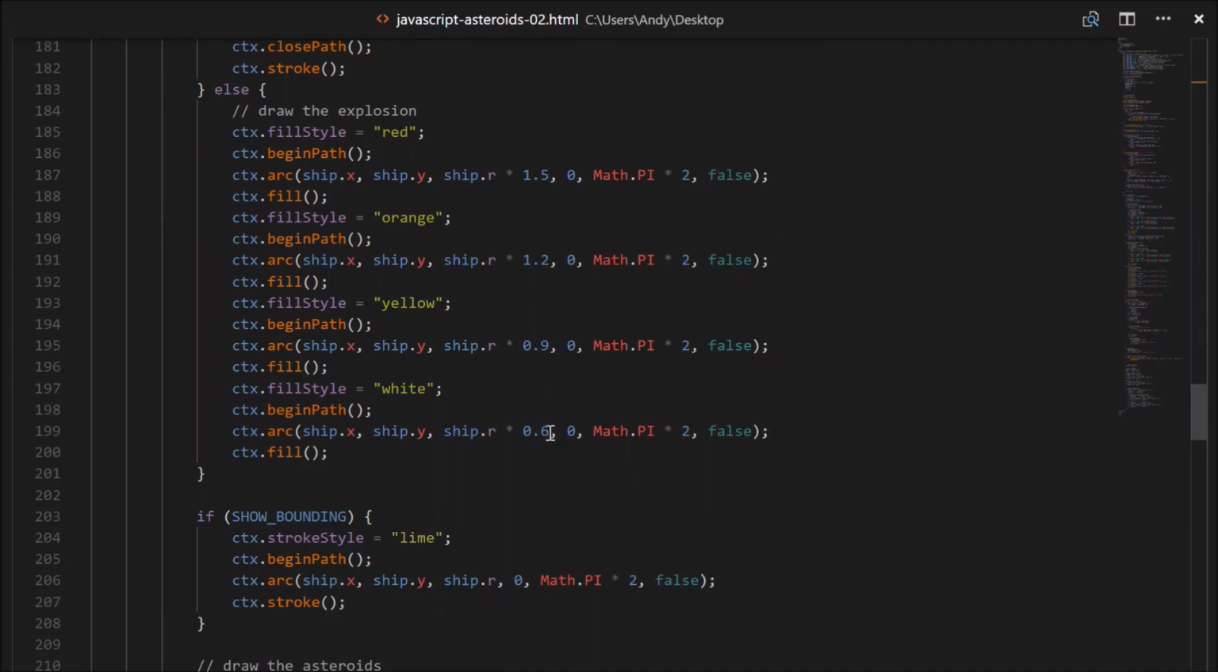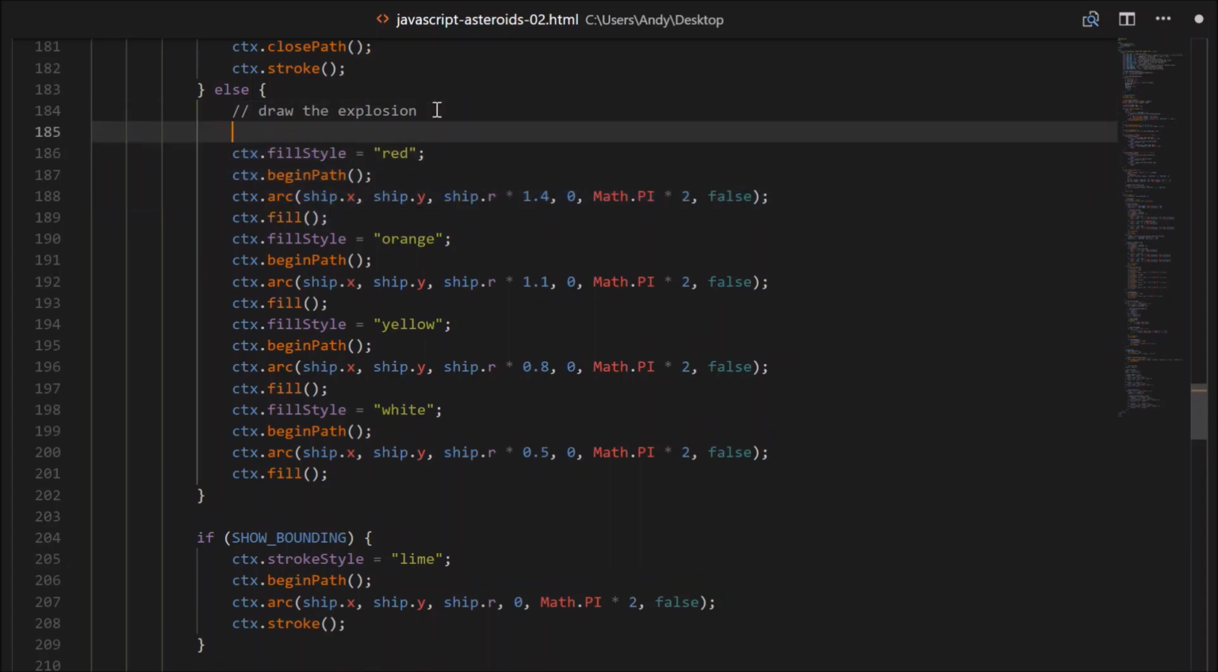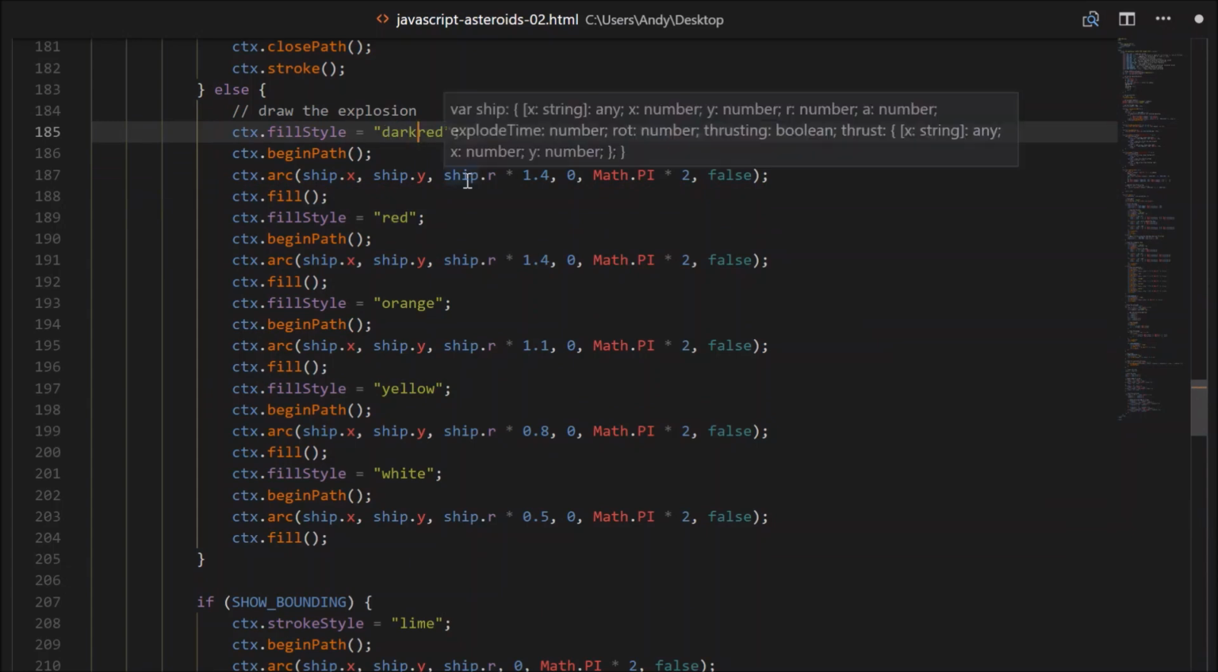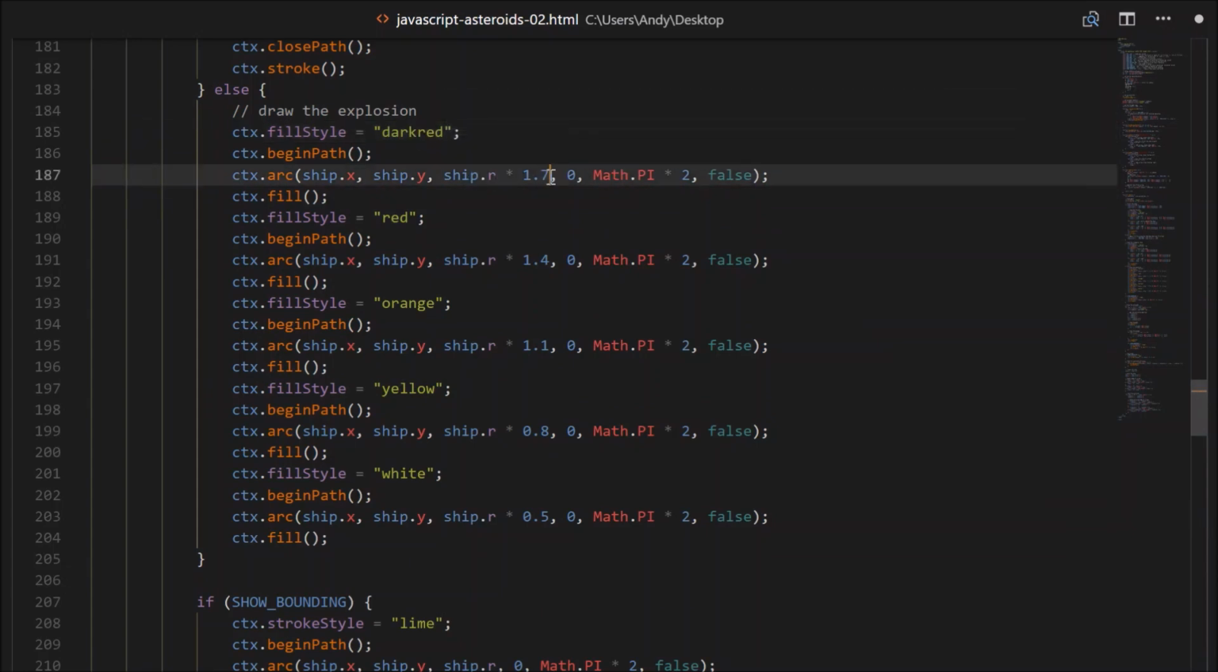So what did I say? Maybe make it a little bit less in the middle, so reduce that by 0.1. So that'll be 1.1, that'll be 1.4. And we'll also do one more ring on the outside, a bit of a darker red. I assume dark red is an HTML color. And change that to 1.7. Let's see what that looks like.